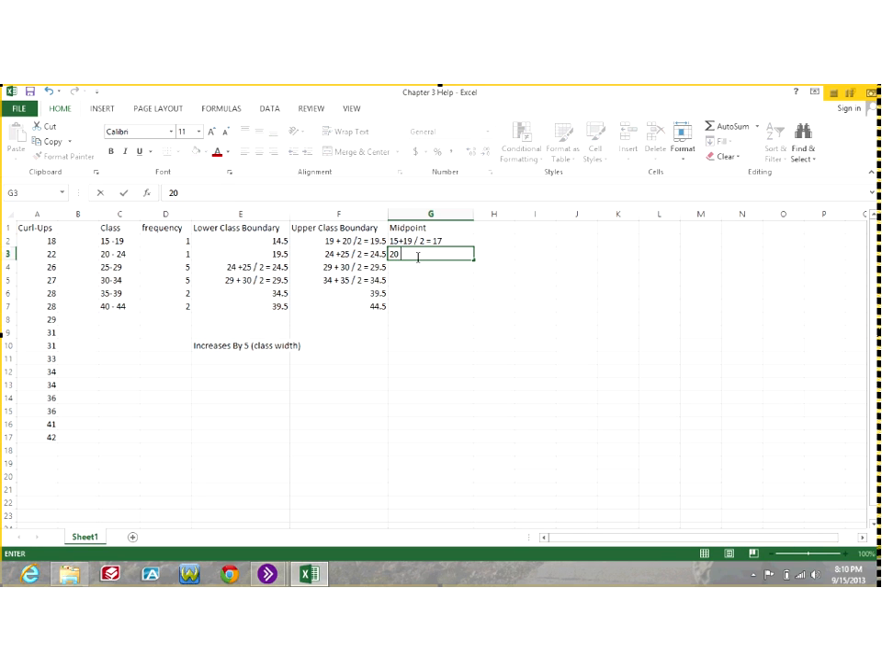20 plus 24 divided by 2 gives you 22. So I'm going to keep going down. 29 divided by 2 gives you 27. Okay, and I'm just going to keep increasing, right? That's going to be 32. That's going to be 37. And that's going to be 42. How did that increase? It increased by 5s again.